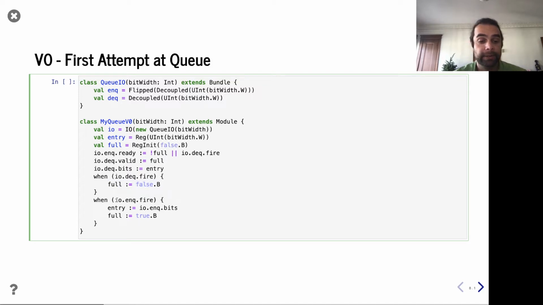Meanwhile, if we are enqueuing, so remember the dot fire is this nice functionality that captures when ready and valid is true on that particular port. If we're enqueuing, well, then we should, of course, make the entry those bits that are coming in and mark ourselves as true.